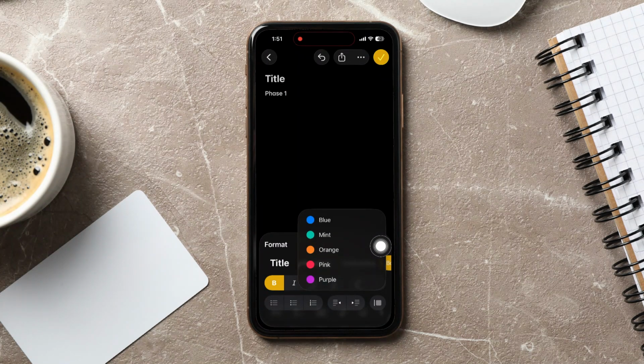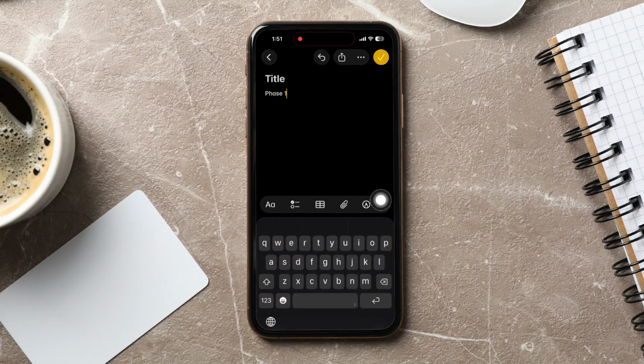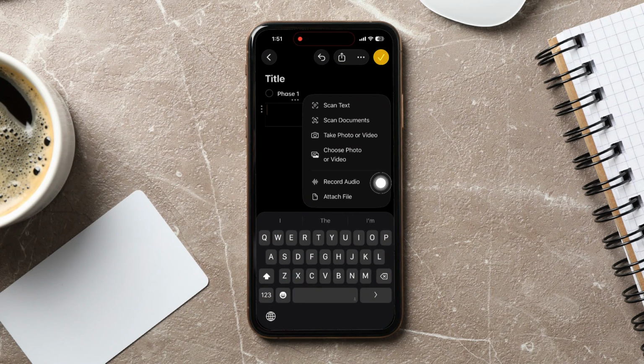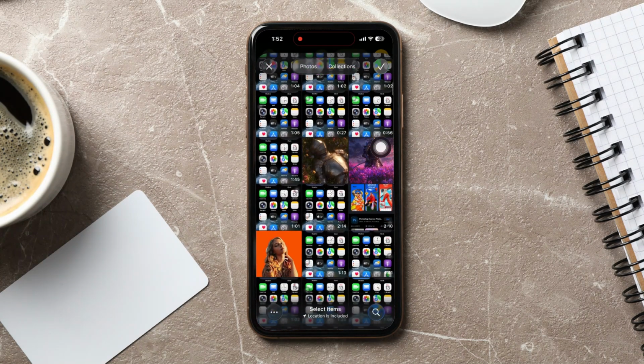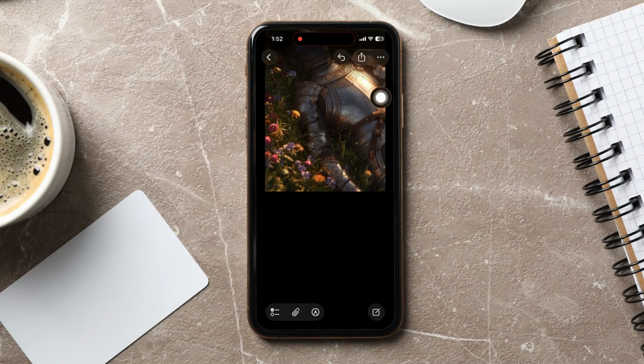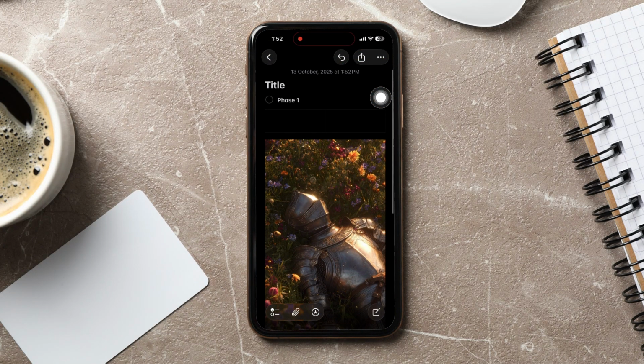If you want to attach a file to this note, then tap on the attachment icon. From the options, tap on Choose a photo or video. Now, choose any photo from your library and then tap on the tick icon. You have now added this photo to this note. Following these steps, you can easily use iPhone Notes.